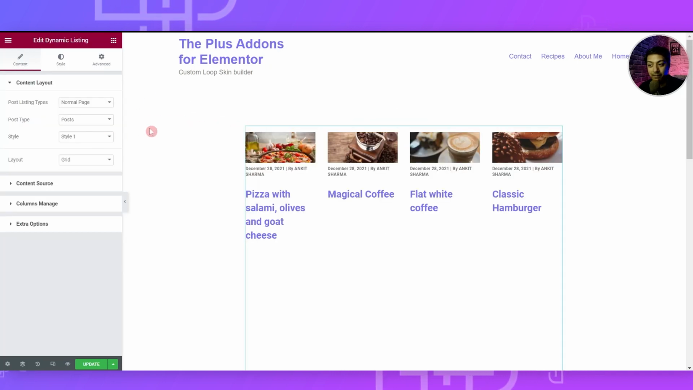So this is the default look of dynamic listing. So it's loading all the blog posts here. And here in the first option, we need to select normal page because we are using a single page to show all our blog rolls as an archive page.